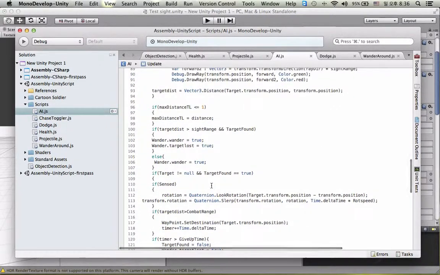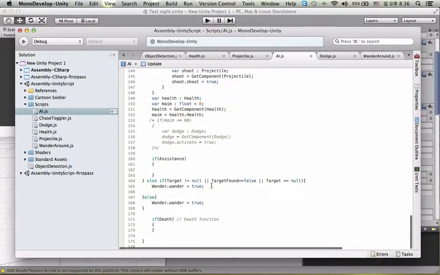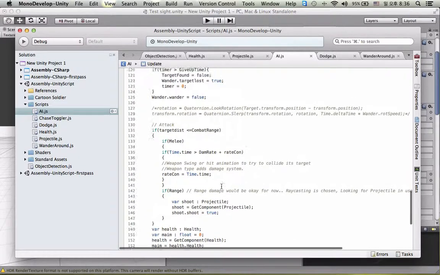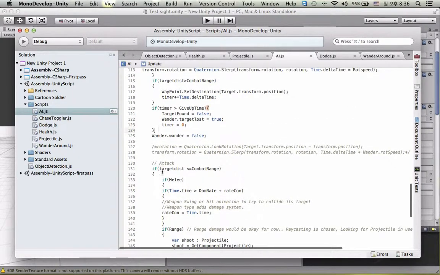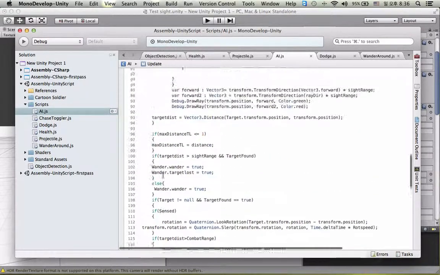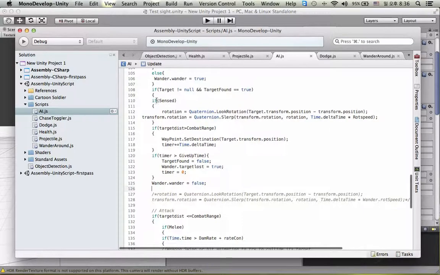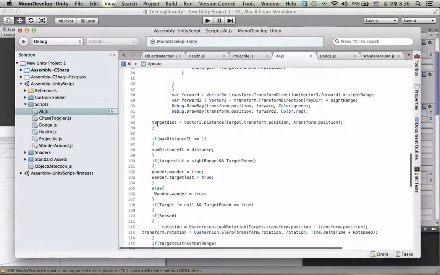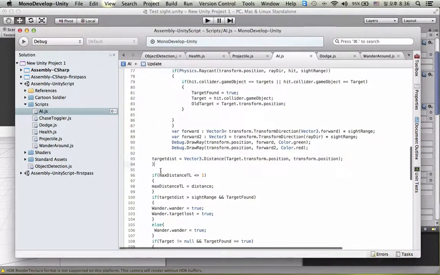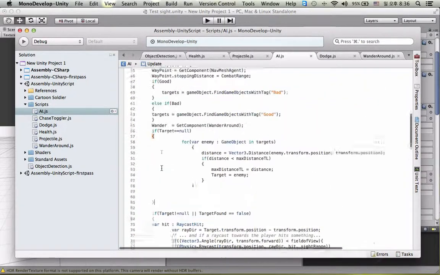Where is it? We'll just scroll down. Wait, where's Wander? Okay. Wander equals false. I'm just going to follow those colons. What's this? And do you have anything else?